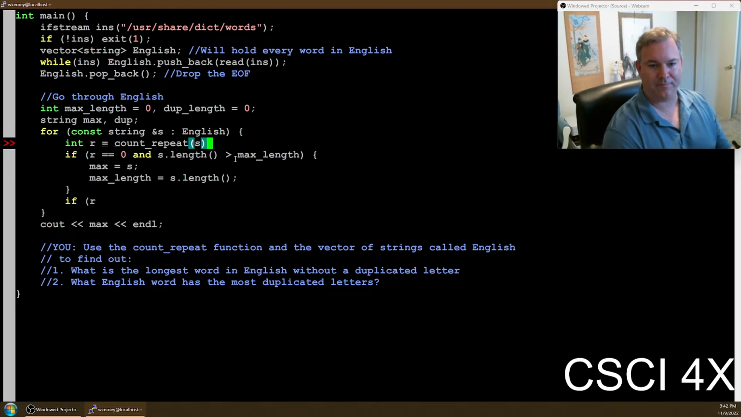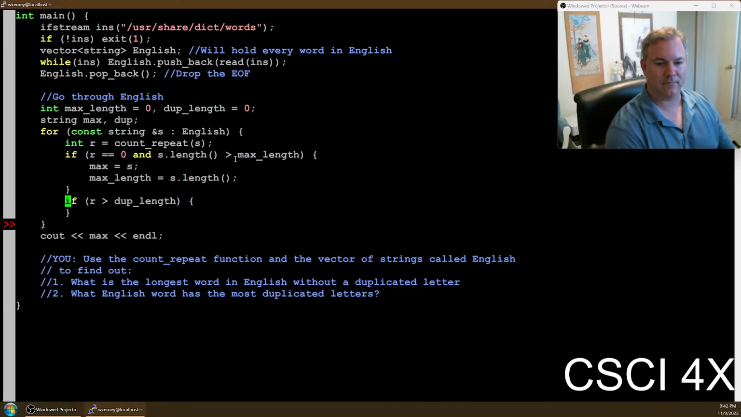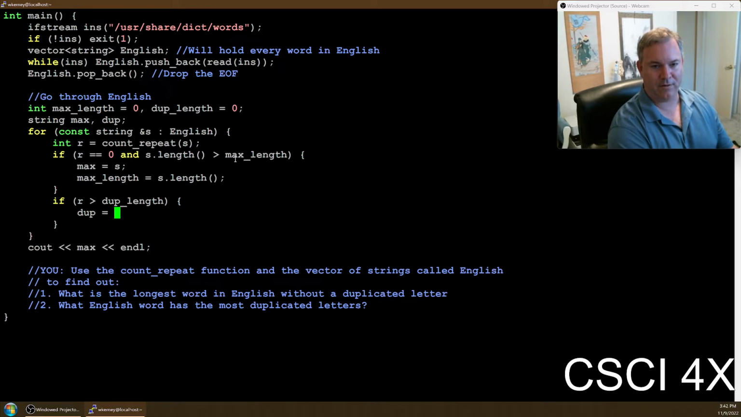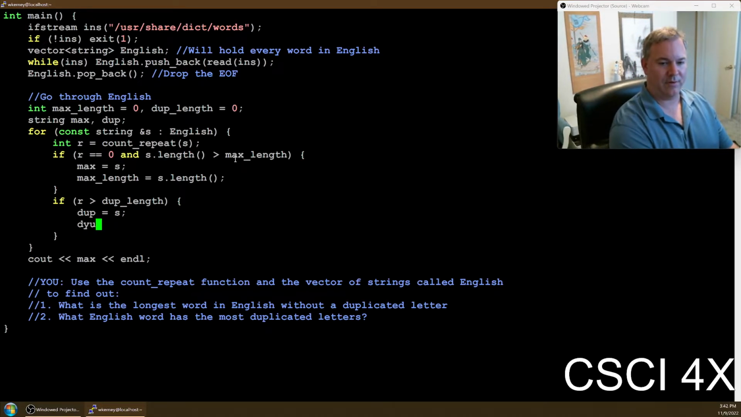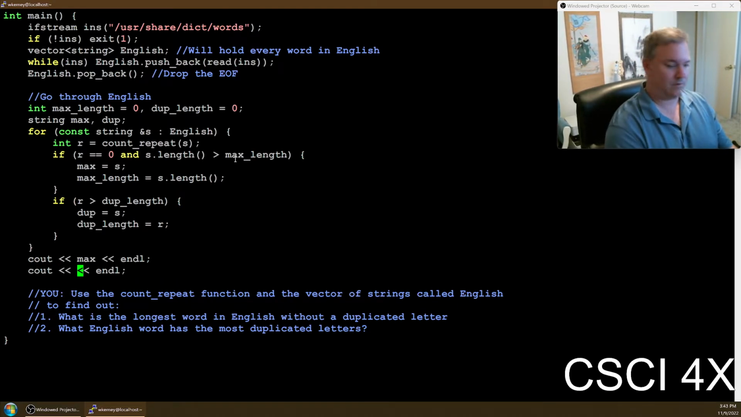All right. So if we have a number of repeats that are greater than the most number of repeats we've seen before, then dupe is our new winner. This guy is now the biggest person we've seen with duplicate letters, and dupe length is equal to r. Okay, I think that should do that too. And so that would be dupe.